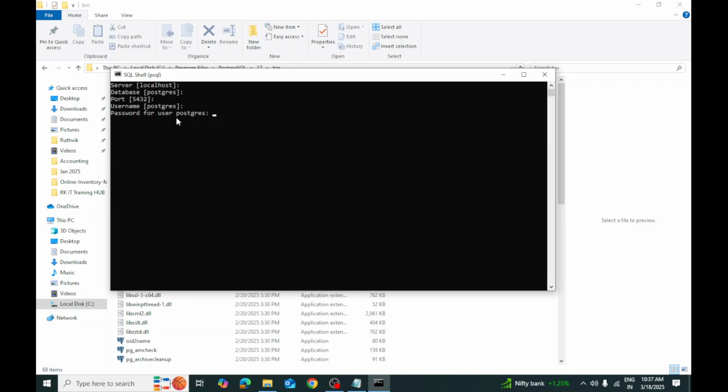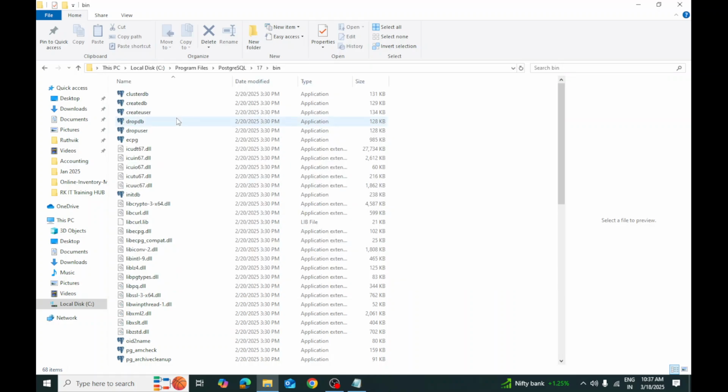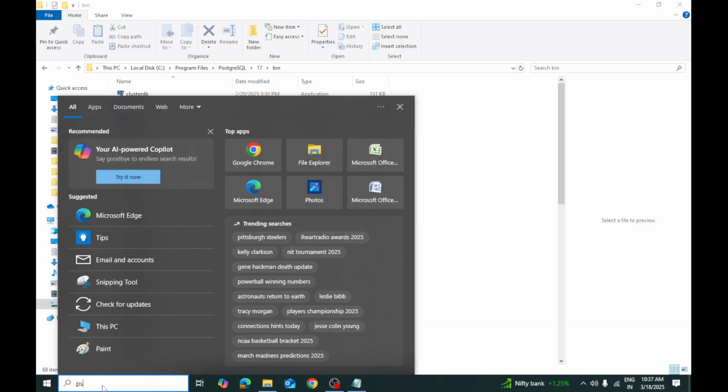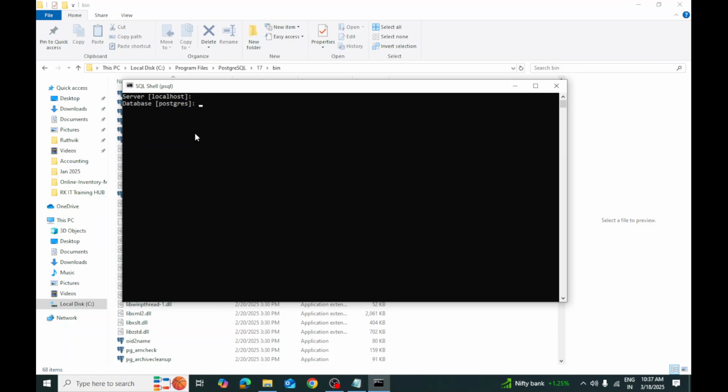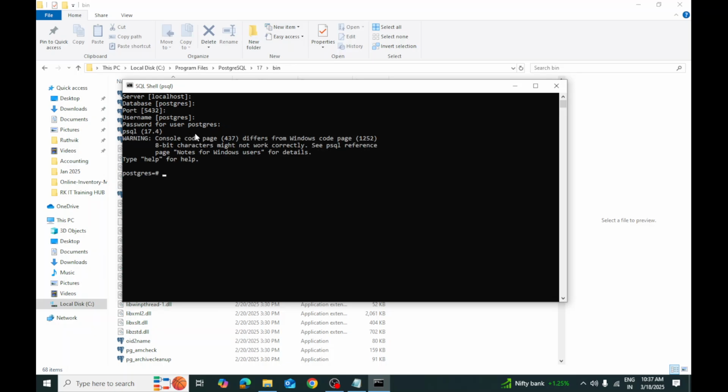I think, let me re-enter it again. PSQL, enter, and then again enter, enter, and then enter the password as admin, and then see here, you are able to connect to the PostgreSQL from the command line.